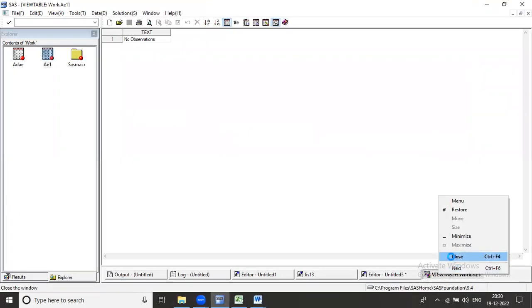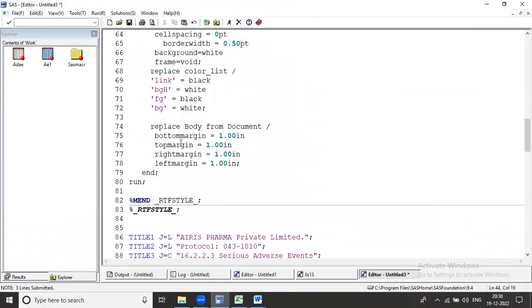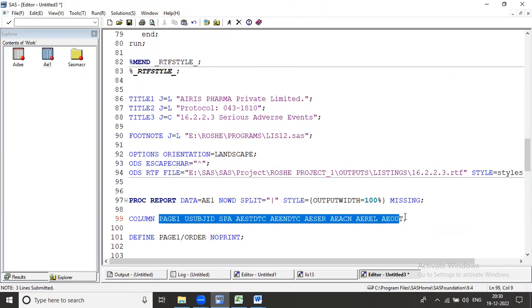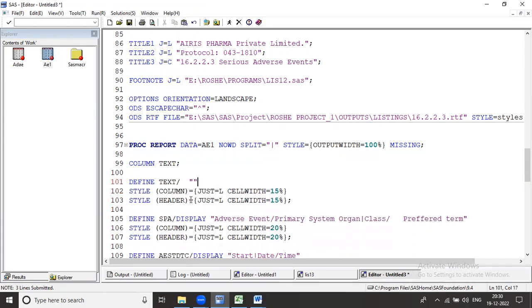So what I'm doing, only that observation. No need of taking all this now. Understood? Now what I'm doing is the same thing. I'm keeping everything. Just here, instead of all these variables, I'm taking only the text variable. Now text I'm giving, I'm removing order. Then this one label should be empty. Then that's it. All this you can remove.